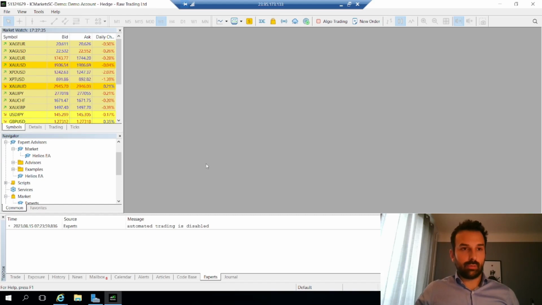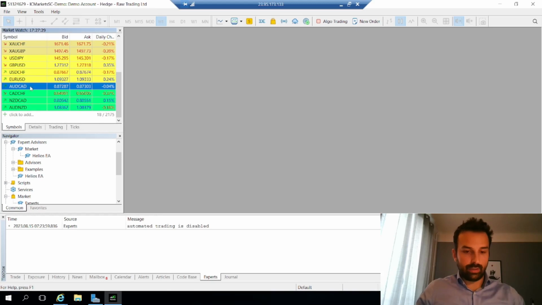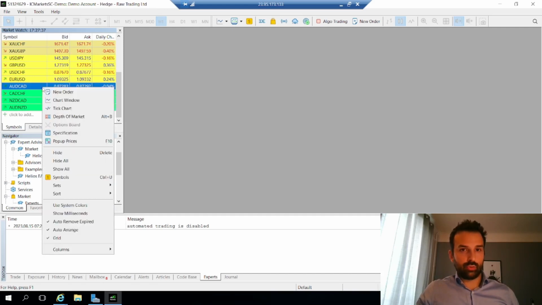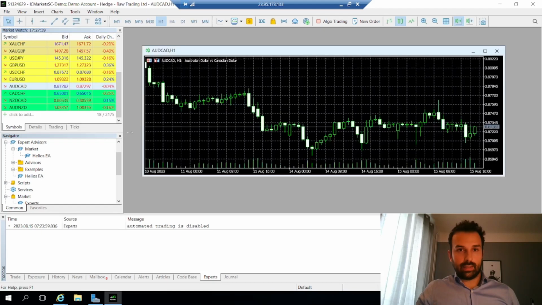Then the initial step for the bot will be to find the AUDCAD symbol. If you don't have it added here, just add AUDCAD and press enter, then it will appear. And then you can just right click on it and press chart window. Then make sure that you select the H1. So you have the AUDCAD H1 at the top.